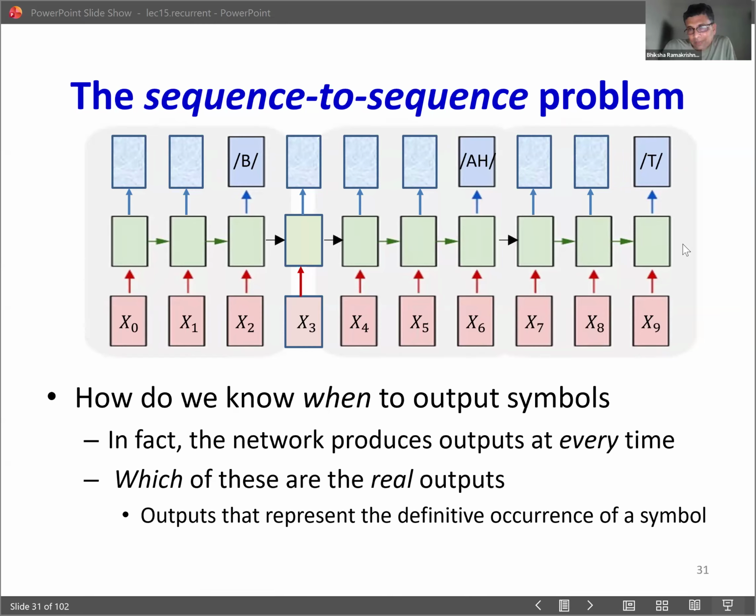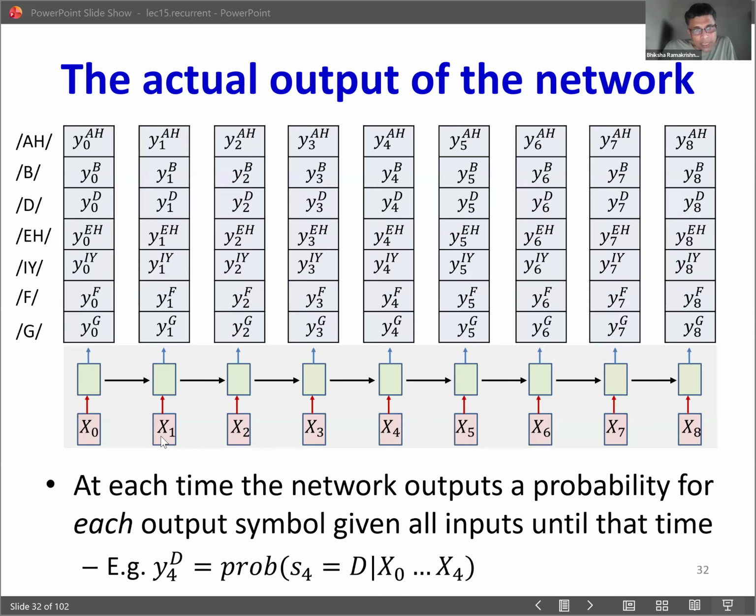This clear? Right? And so that's what we're going to have to deal with. Now, once again, how can we come up with some solutions for figuring out when to read the output? How about we don't decide? So remember again that the network is generating a full set of probabilities at each time.